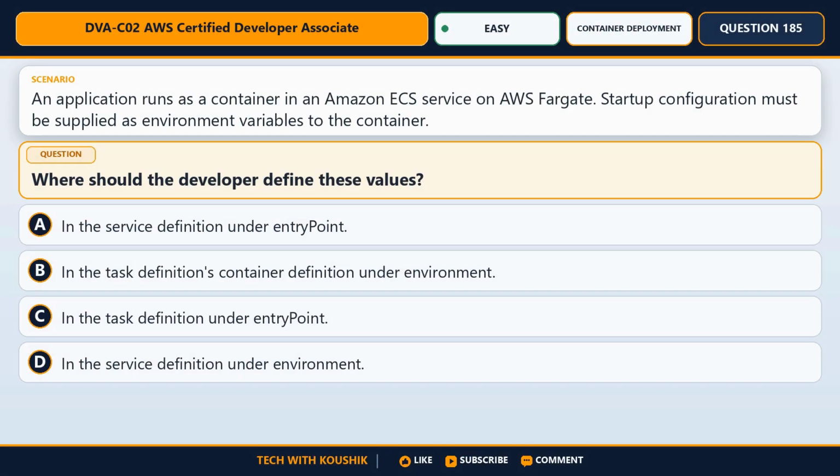Question number 185. An application runs as a container in an Amazon ECS service on AWS Fargate. Startup configuration must be supplied as environment variables to the container. Where should the developer define these values? Option A. In the service definition under entry point. Option B. In the task definition's container definition under environment. Option C. In the task definition under entry point. Option D. In the service definition under environment.